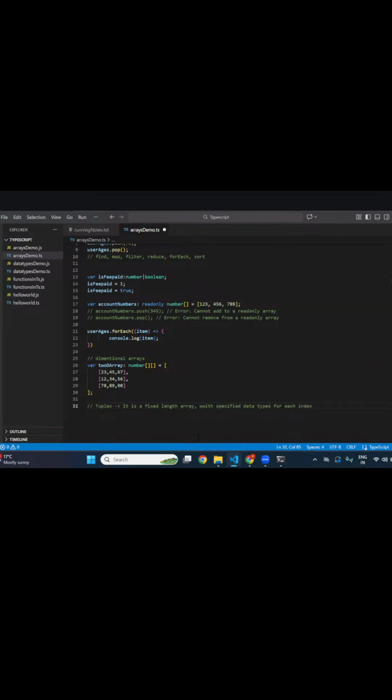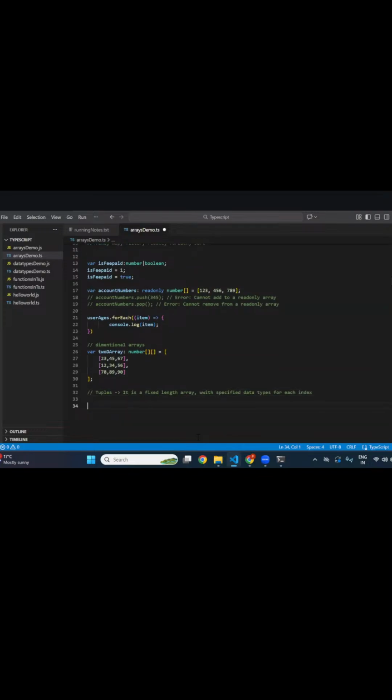For example, let us say something called address. So what I'm going to define is, this is going to be a tuple. I'm going to say this array is going to hold only three values: the first thing as number, the second thing as string, and the third as string. So this is called a tuple. It is a fixed length array which is specified with the data types of each index.